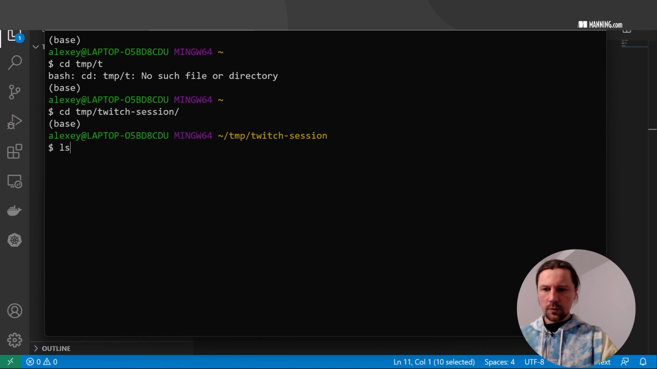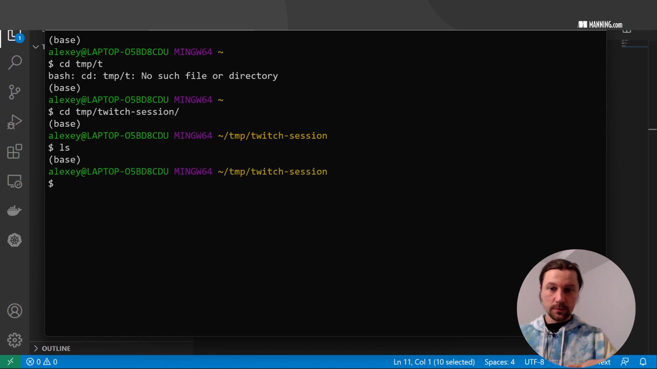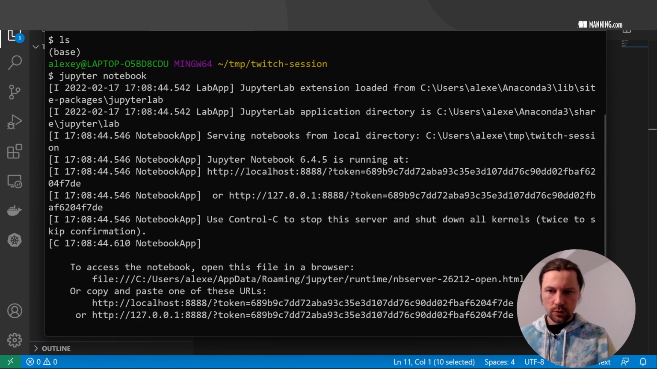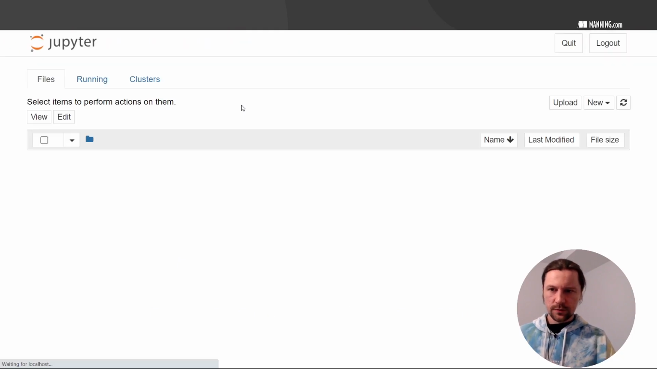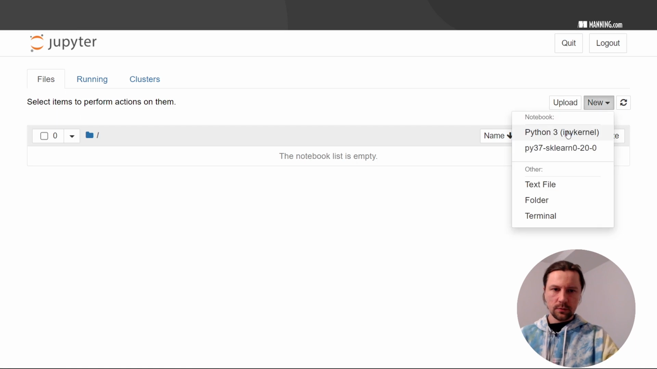I am in this folder right now. It's empty. This is the folder that we will use for our project, and I want to start Jupyter. I already installed Anaconda. So now I will do jupyter notebook to start a Jupyter Notebook. So this is the interactive environment that we will use. This is how it looks.